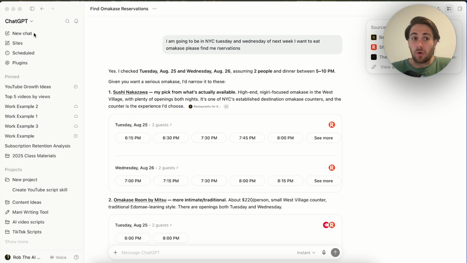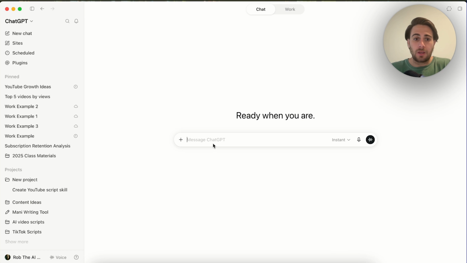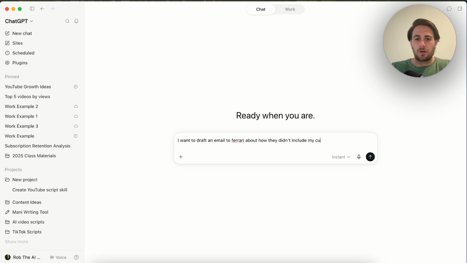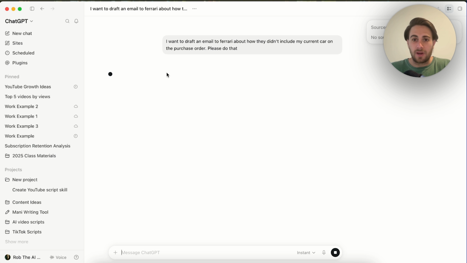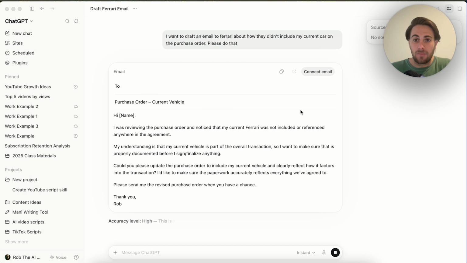In addition to that, you can also now use ChatGPT inside of your Gmail, which is pretty cool. For example, we could come over here and say something like, I want to draft an email to Ferrari about how they didn't include my current car on the purchase order. Please do that. And then this will actually go through and draft the email. And what you're going to notice is that there's going to be a send button that we will now be able to use, and it will actually send it on our behalf from our email, which is pretty cool.